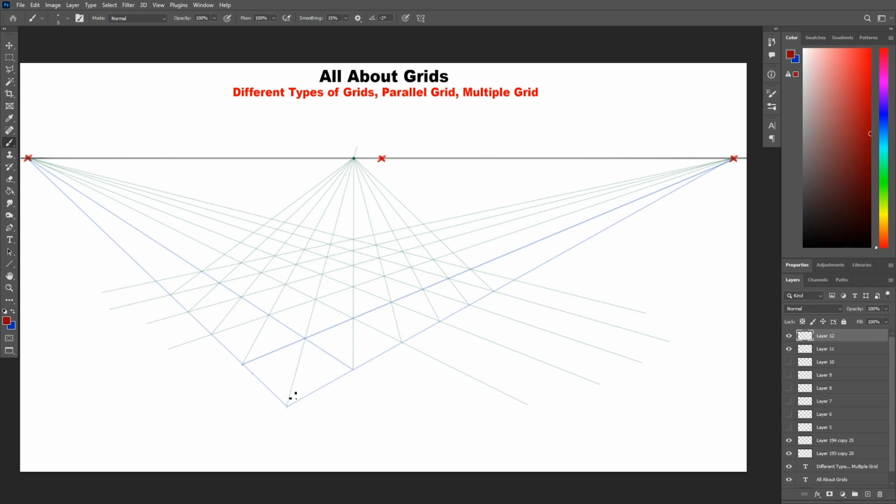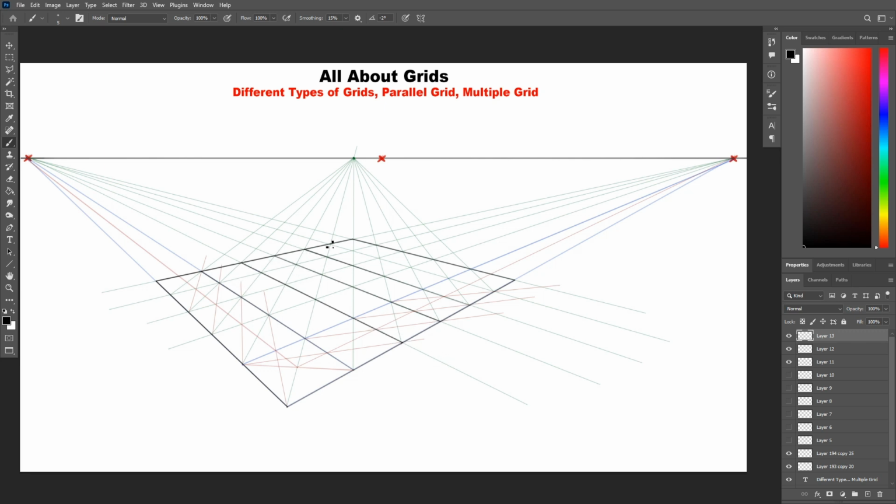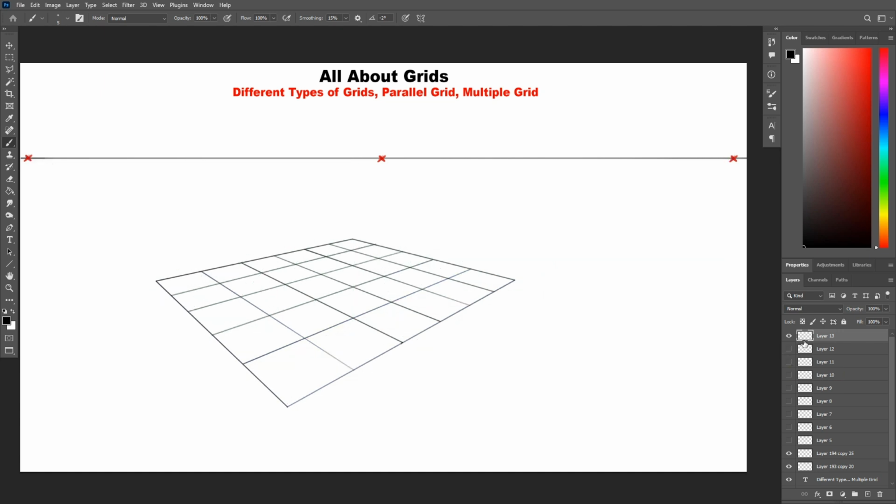We can check our work again by finding the center, connecting it to the vanishing point, and connecting the corner to the center of the far edge to get the same exact rectangle. We can check the other side as well with the same result. Let's now remove all these lines and draw the final grid. And here it is, done in a much faster way.